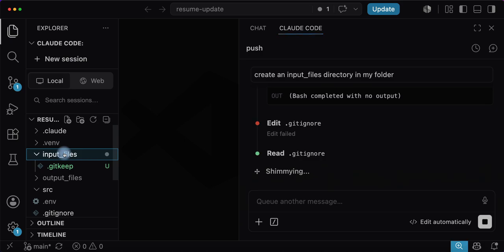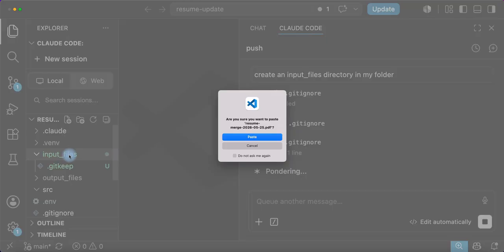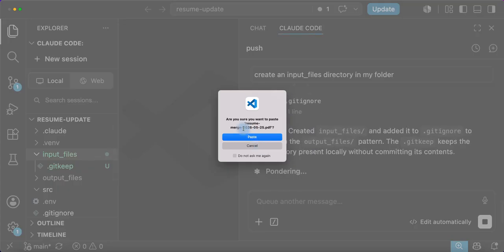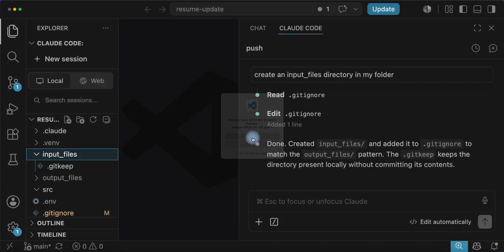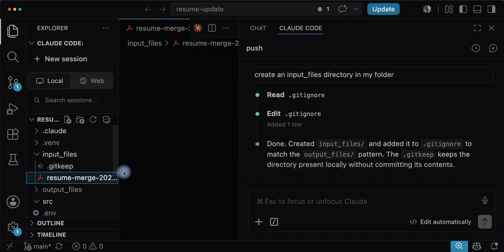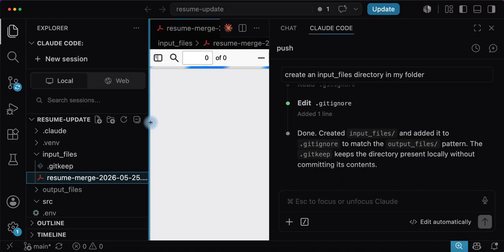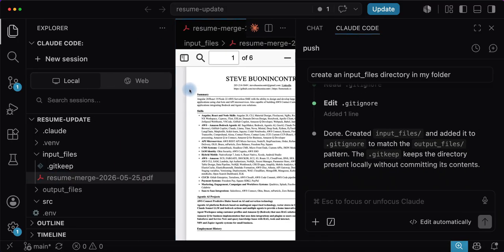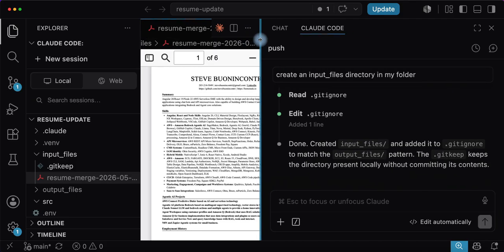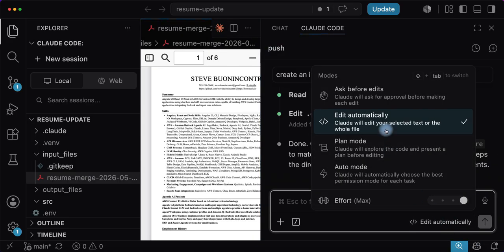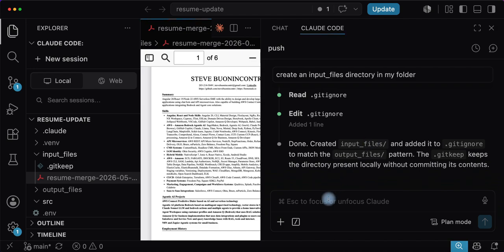I'm going to paste my resume. Okay, so my resume here shows up. Now, in some sense, I don't really have a plan for what I'm going to do with this project. So it went into automatic. Let me go into plan mode.